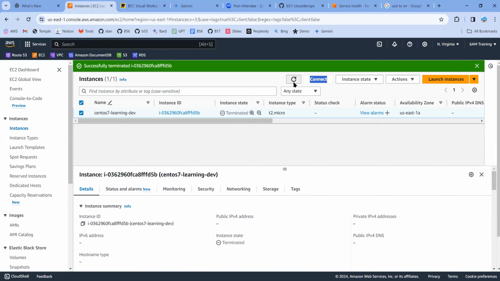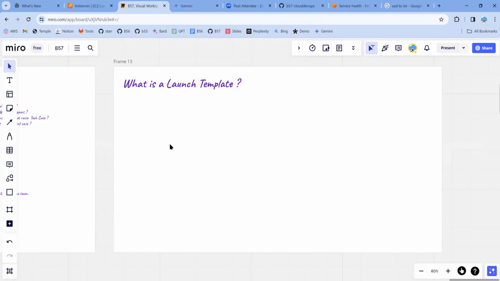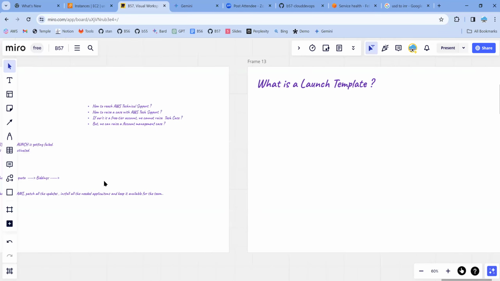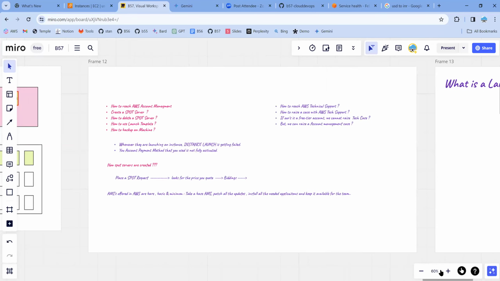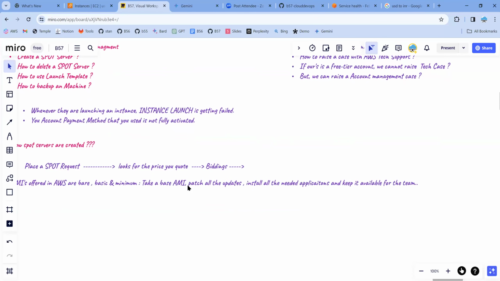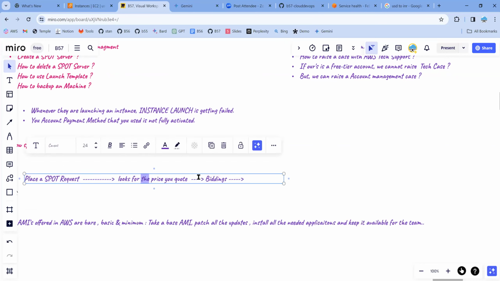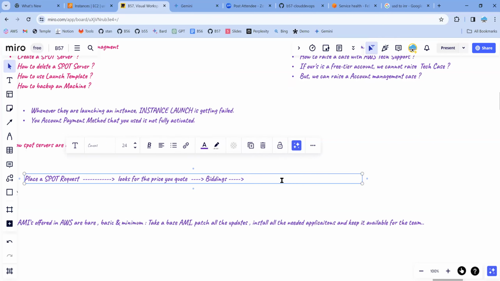Now what will happen? Carefully observe. I terminated a spot request, a spot server. You know what will happen? If you delete a spot server, it creates one more spot server. Why? How? It takes some time, but let me show you that. What you're doing is placing a spot request, and the request is looking for bidding, and if the bidding is approved, then the server is created. Agree?